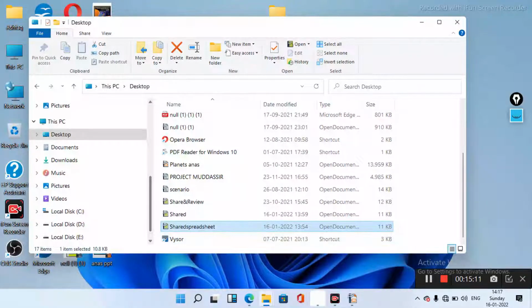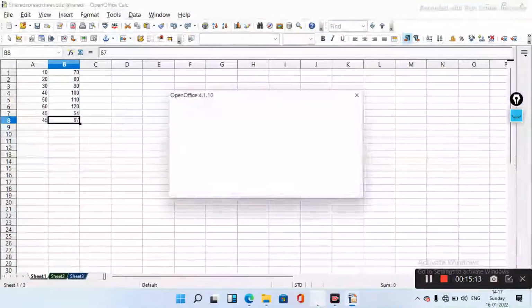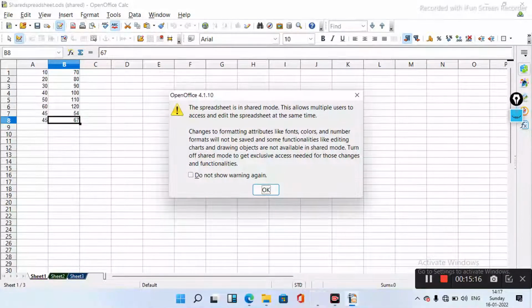A dialog box will appear. The spreadsheet is in shared mode. This allows multiple users to access and edit the spreadsheet at the same time. Changes to formatting attributes like font color and number format will not be saved. And some functionalities like editing charts and drawing objects are not available in shared mode. If you tick the option not to show this warning again, it will not show you this pop-up window.